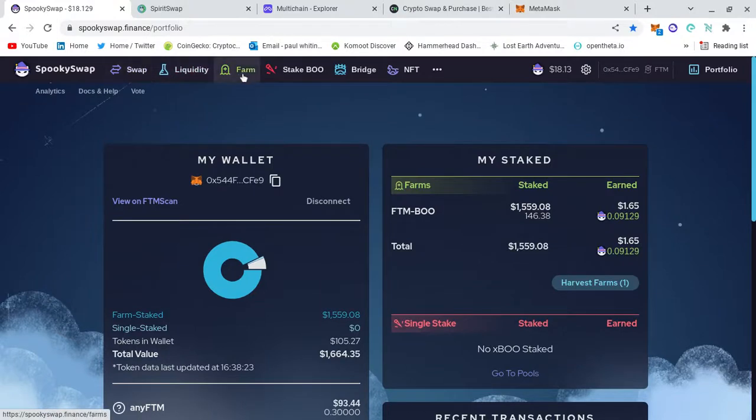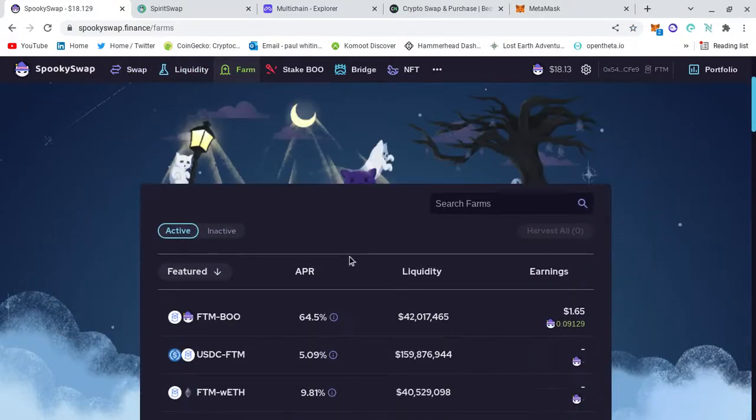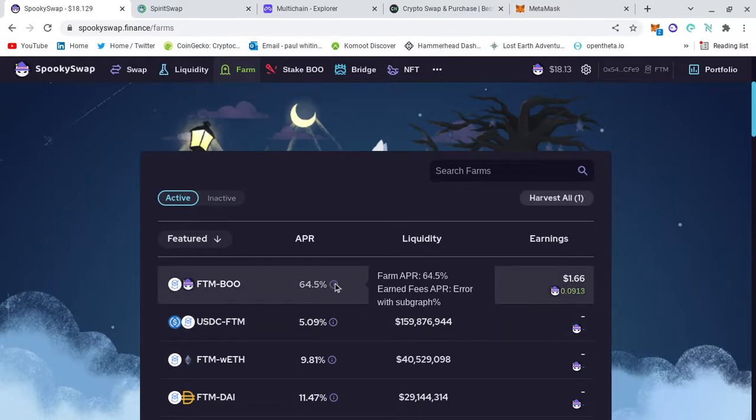I can't remember now, but that's just when you farm. I know we're going a little bit off topic, but it's still good to understand. So at the moment the APR is 64.5 and the earned fees is 12.4, which is brilliant. You can't really go wrong with that.